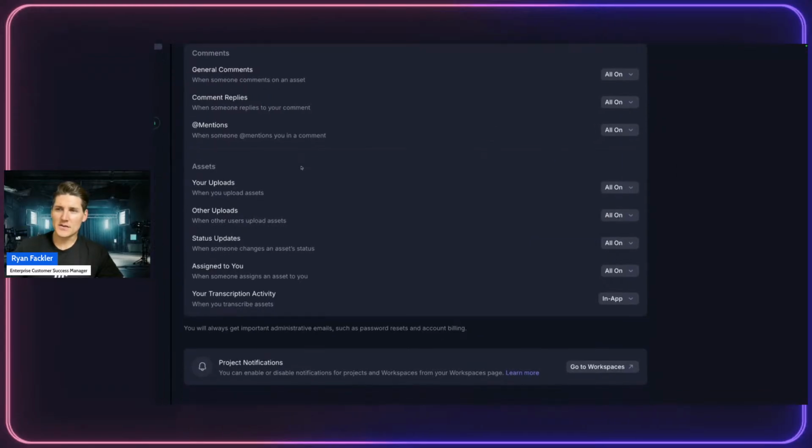There's also an option here for assets. So do you want to receive notifications when assets are uploaded, when other people upload assets, when the status of an asset changes, when content is assigned to you, or for various transcription activity? We can certainly chat a little bit more about what these features entail in just a bit.